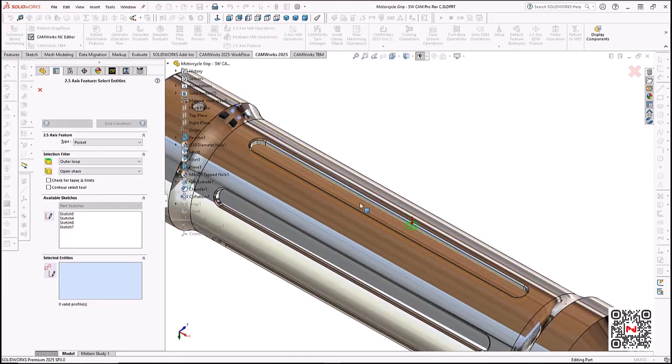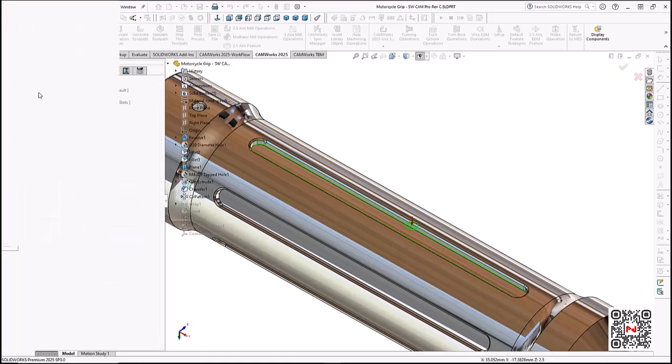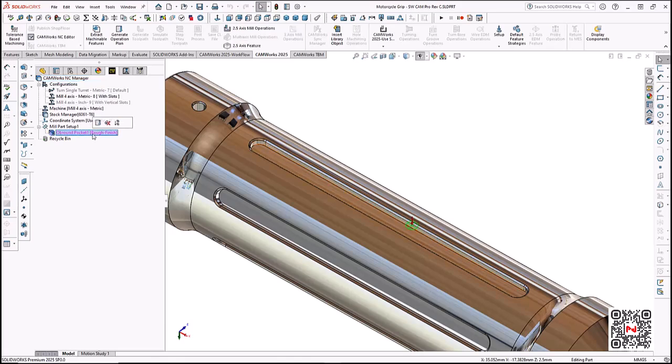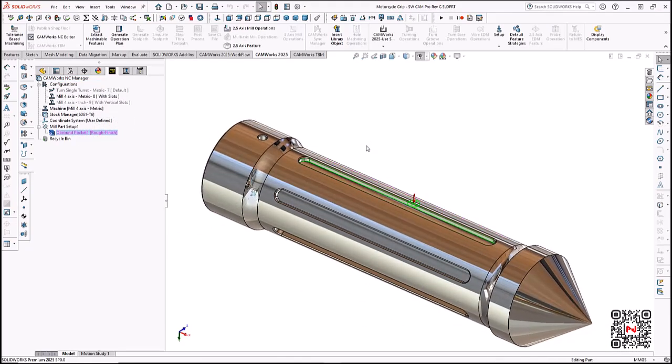And then under that setup, I'll go ahead and create the feature for machining. So I'll select the bottom of the slot here, and then the end condition will bring up to this point right here. Say OK. And now we have that brown pocket, as it's called, ready to machine or defined under our feature tree.